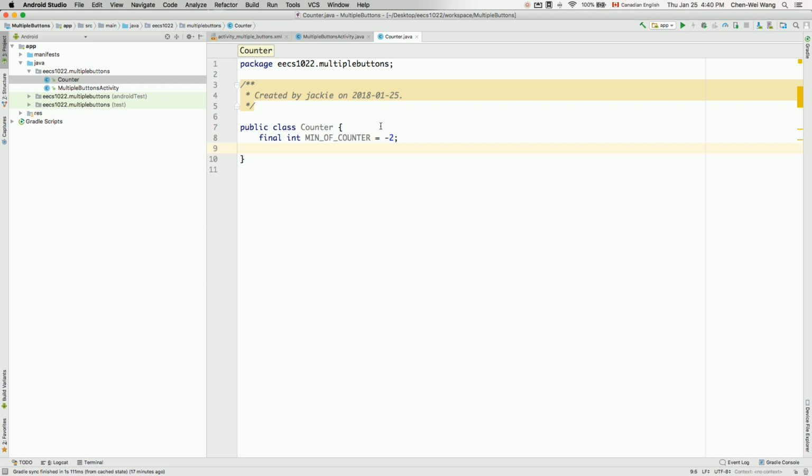Now we also remember the naming convention for constants, which will never change their value once initialized. It would be all capital words, and for compound words, separated by underscore. That's the naming convention for constants. And also we've got final int maximum of counter. Let's say it's up to 3. So the counter's value will be -2, -1, 0, 1, 2, and 3. So 6 possibilities.